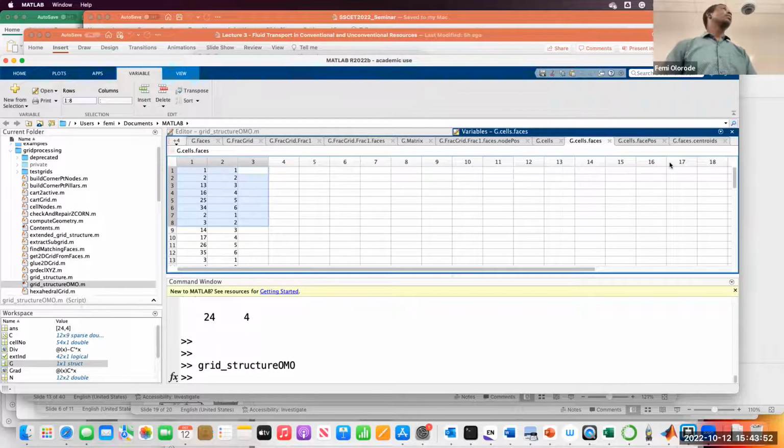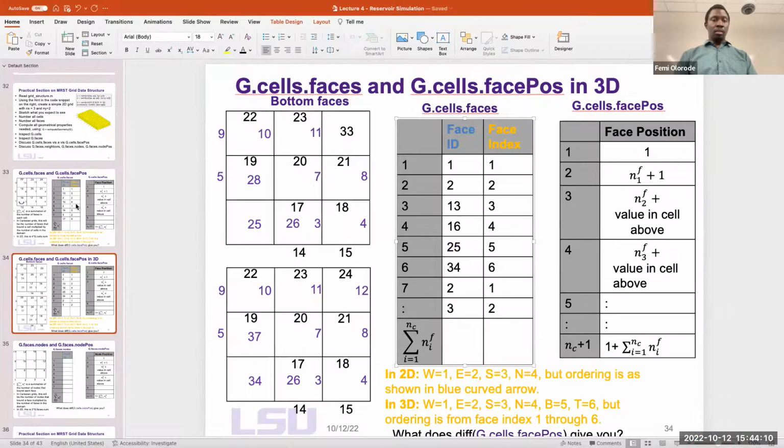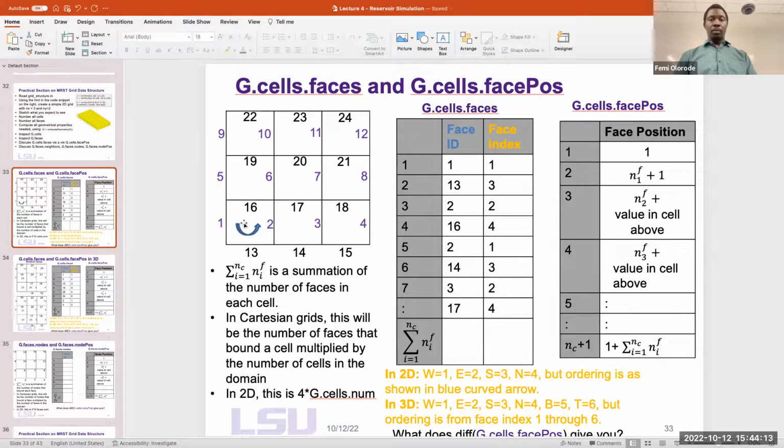Yes. For 2D, you go anti-clockwise. So it is 1. If you go to face ID. Yes, you're right. Here, right? Yeah. This is what you're referring to. So the face ID is 1, 13 to 16. Mm-hmm. The face index is 1, 3 to 4. Oh, because okay, but we will still follow the same convention for face index. Okay. Yeah. So in 2D, this is how it is.